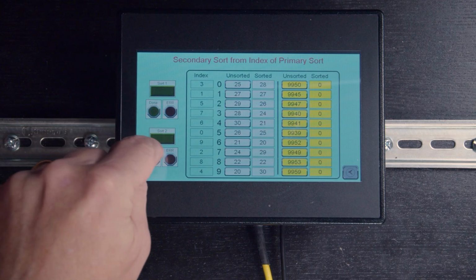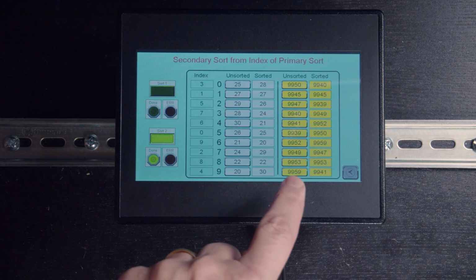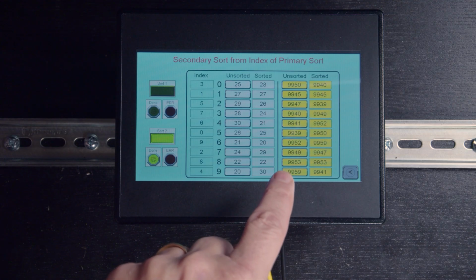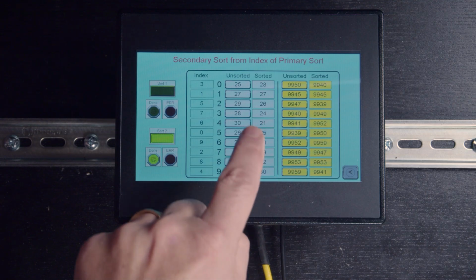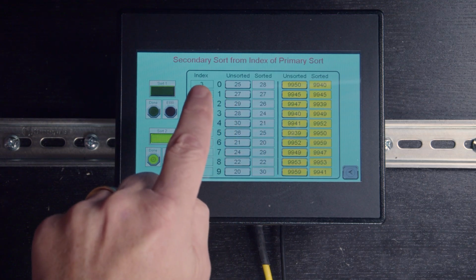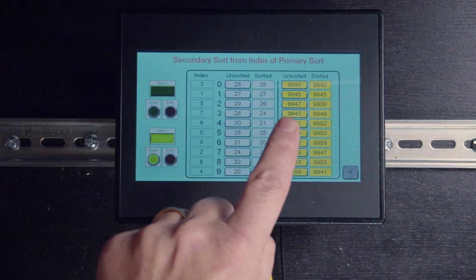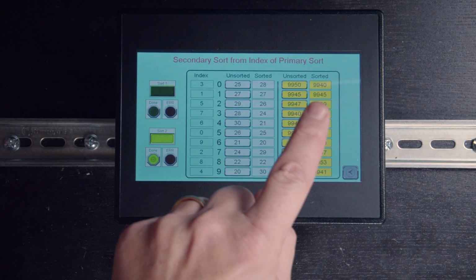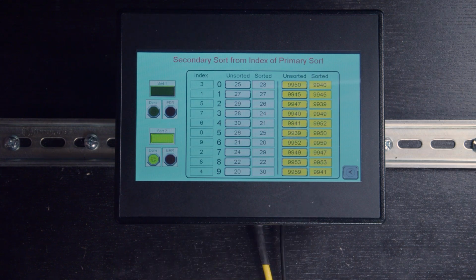Now let's go ahead and sort the next list. And you'll see that it worked just as well here also. Again, starting with index 3, that's a value of 9940. There we are. And then on down the line, it's sorted just the way we want. So we can take that first sort that has the indexed output and use that to sort additional data. Now let's go into Cscape and see how we did this.